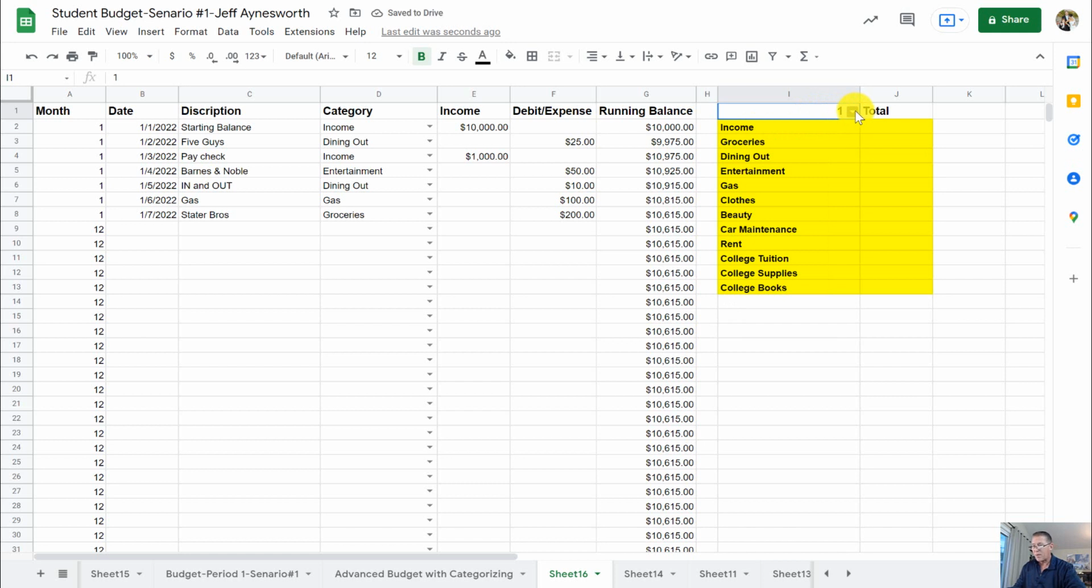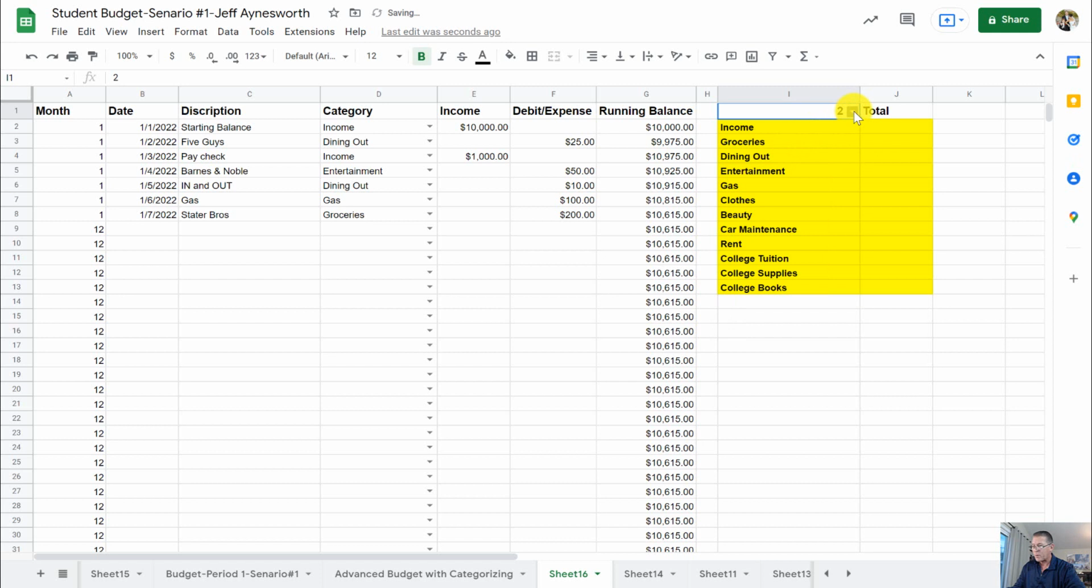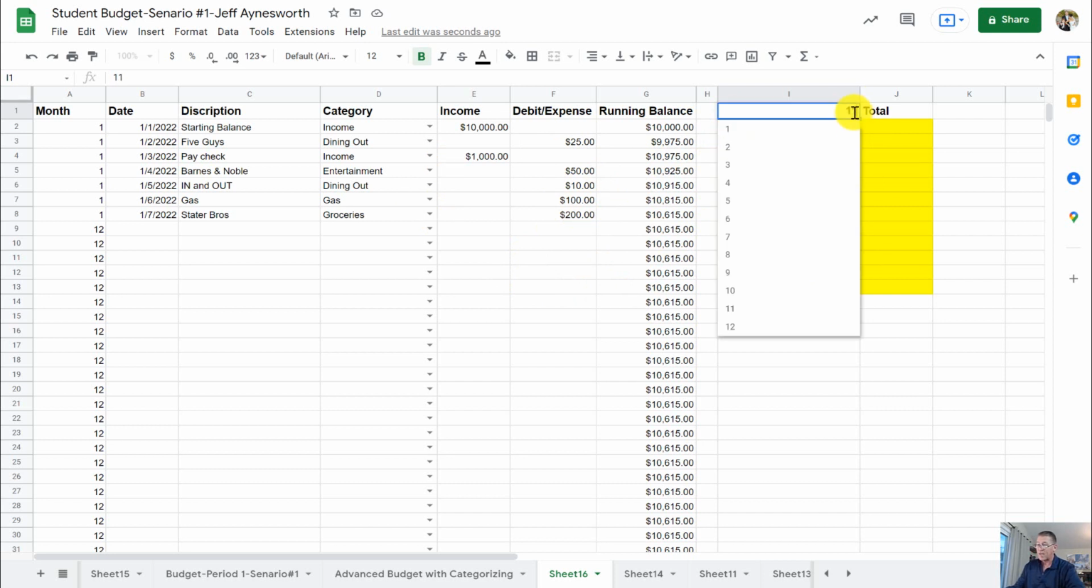If you want the totals for month 2, you're going to select 2 for February, select 3 for March, select 12 for December, and so on, or select 11 for November. And it'll give you the totals of all your expenses throughout the year for any month you want. I mean, how cool is that?